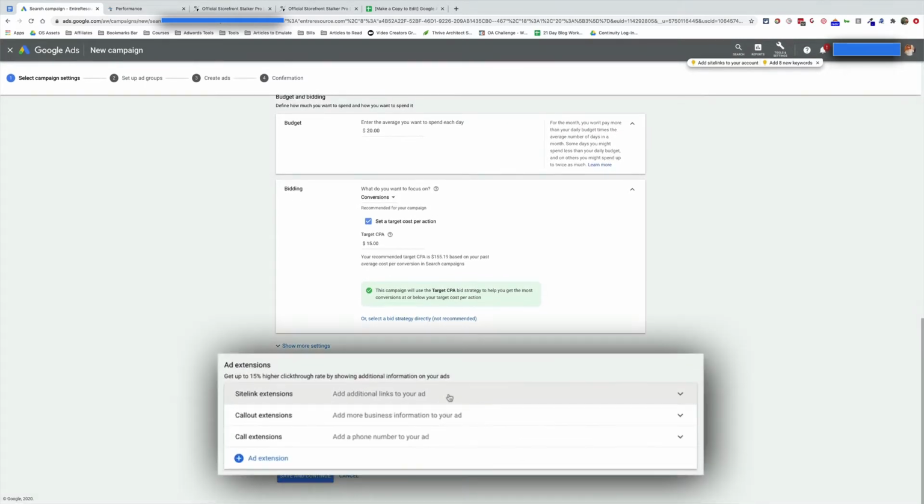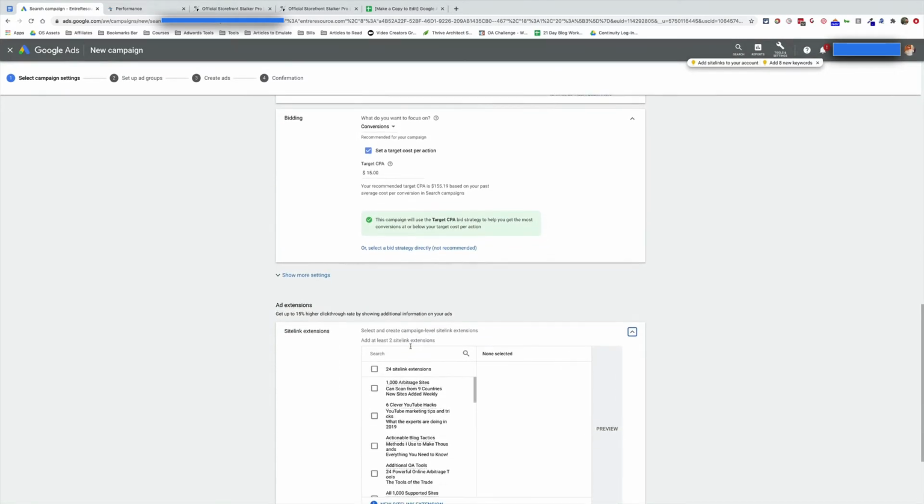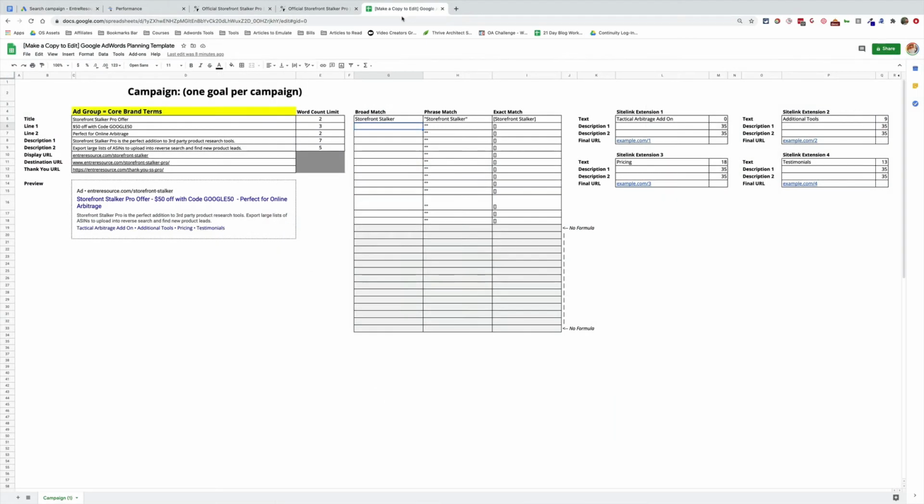Sitelink extensions. So I've already made these. This is an awesome opportunity for us as bloggers to get some more traffic, ride the coattails of the ads we're already paying for. We can put links down below our ad. And if you've ever seen a Google ad, you click on those and typically they'll take you to something like an FAQ page or a testimonials page.